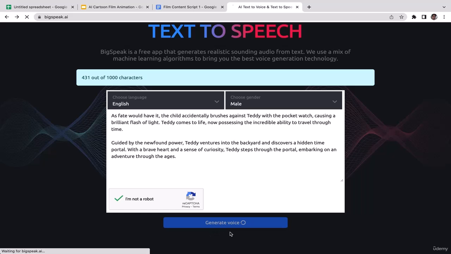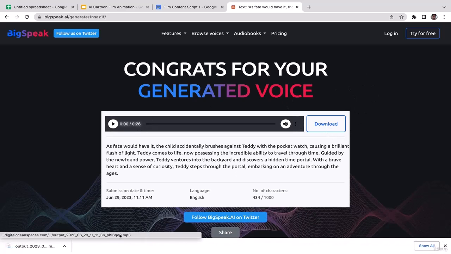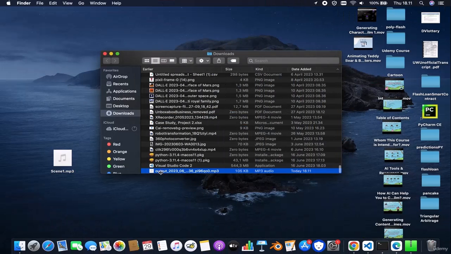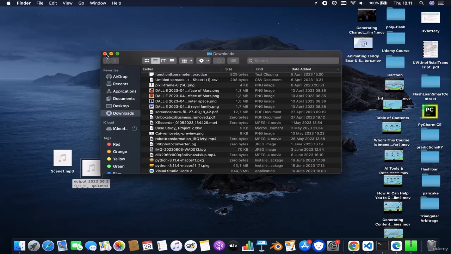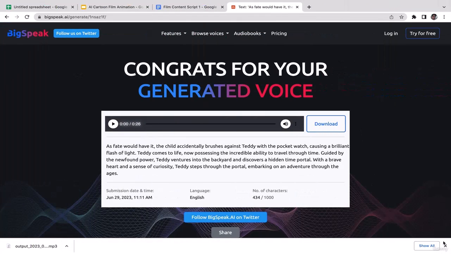So now it's generating the voice. Very cool. It's only like 26 seconds. So I'm just gonna click download, and we're going to rename this as the second scene. Very cool. So I'm gonna drag this to my desktop and rename this scene 2, right? And we're going to do the same thing for the third scene.